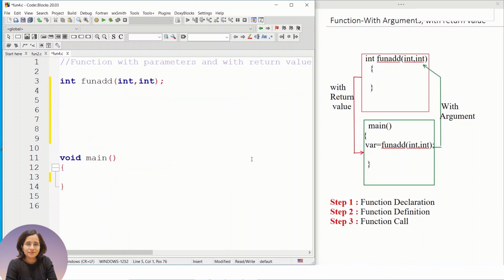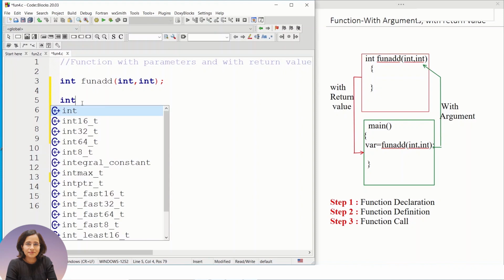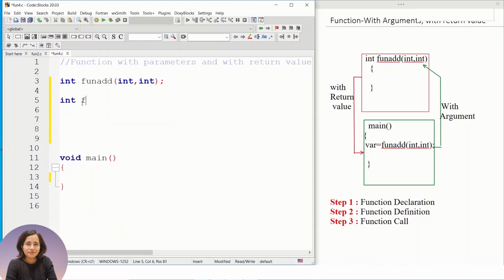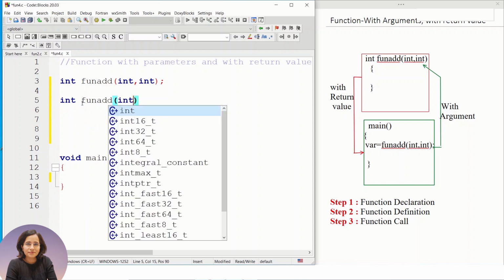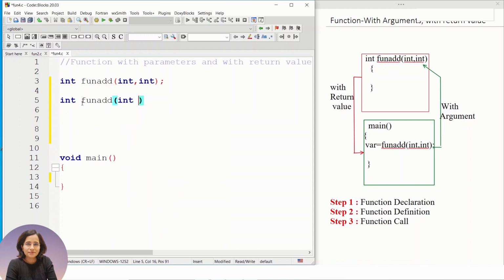The next step is the function definition where we write the actual code. Again the syntax is same. We should mention the return data type followed by the name of the function and the parameters with the name of the variables. So integer a comma integer b. This function is accepting two values. Now let's write the actual code.